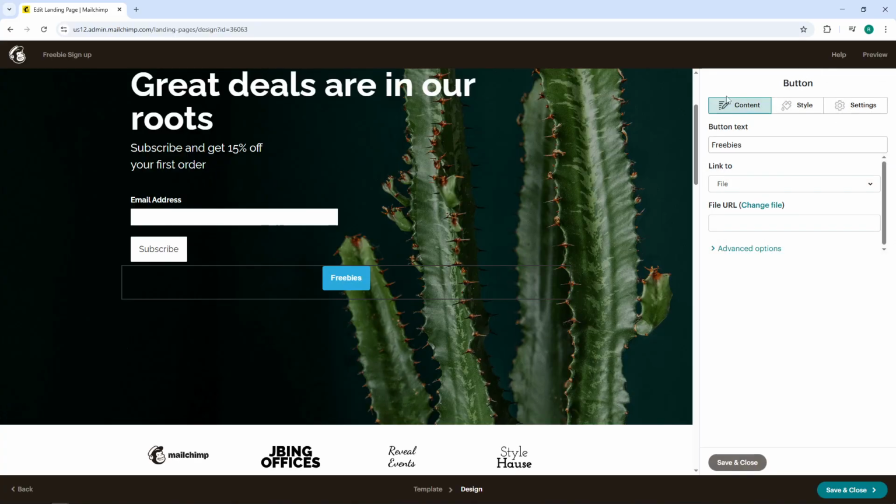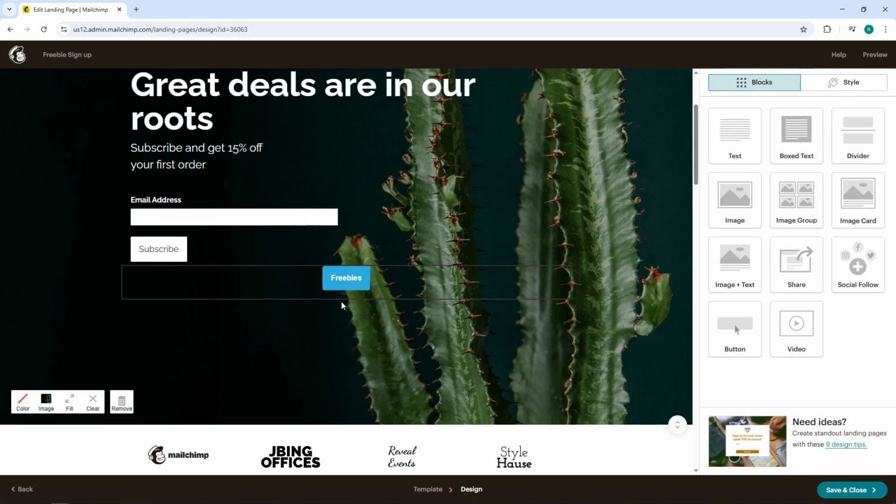Once you've added your file and customized your button, click on Save and Close. Your sign-up form is now ready with a free download incentive attached. Subscribers who fill out your form will be able to access your freebie immediately, giving them instant value and giving you a new contact for your email list.